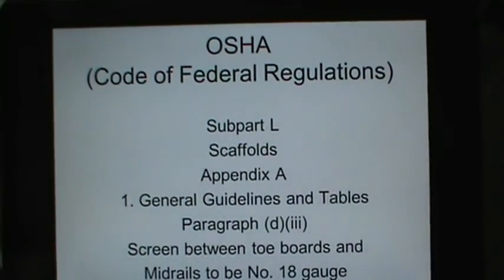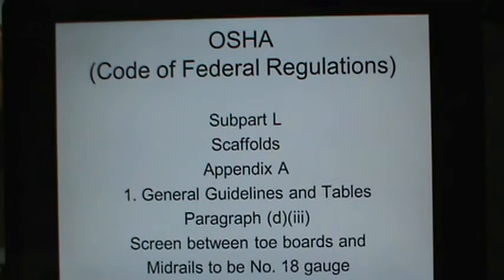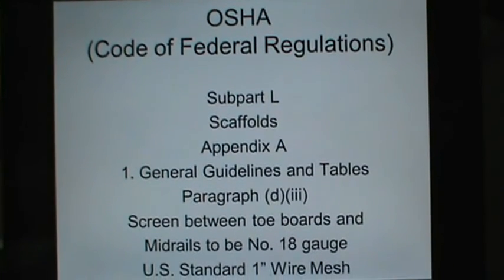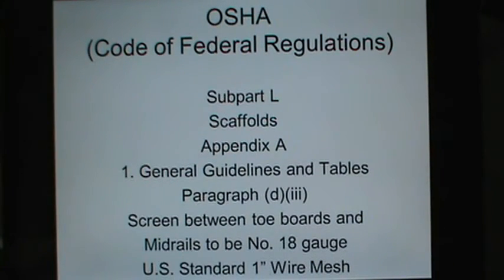We're going to still be in subpart L, and we're still in that same section. We're still in the general guidelines and tables. So you don't have to go too far to find this answer. But it is a little bit hard to find. So see if you can find the paragraph. It's under the note, about 2 or 3 inches under the note. It's in bold print. And it's paragraph III.